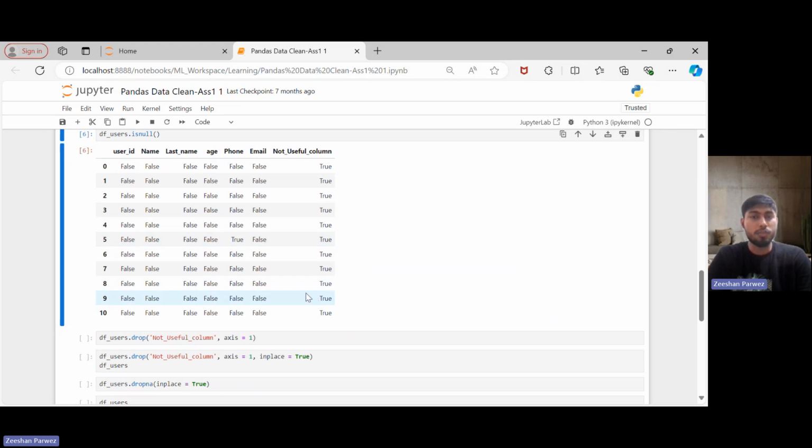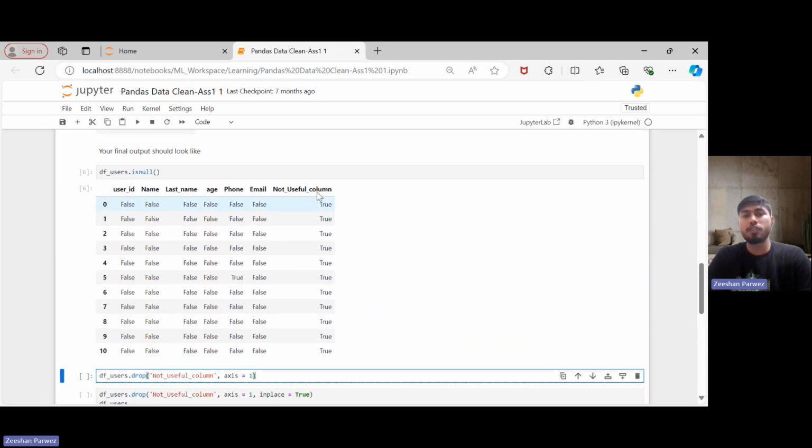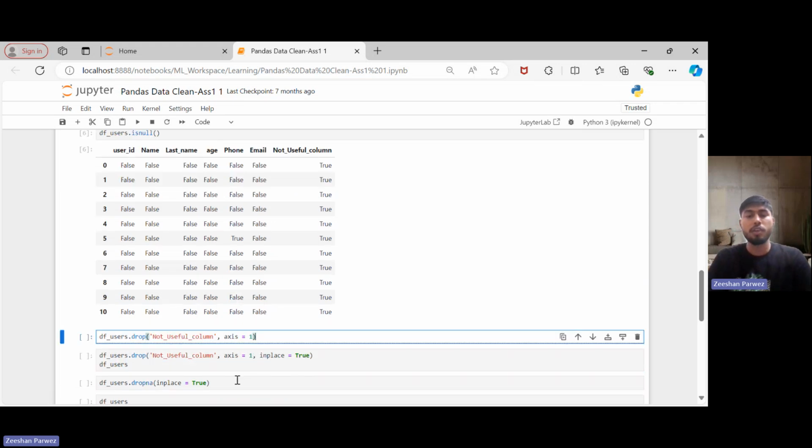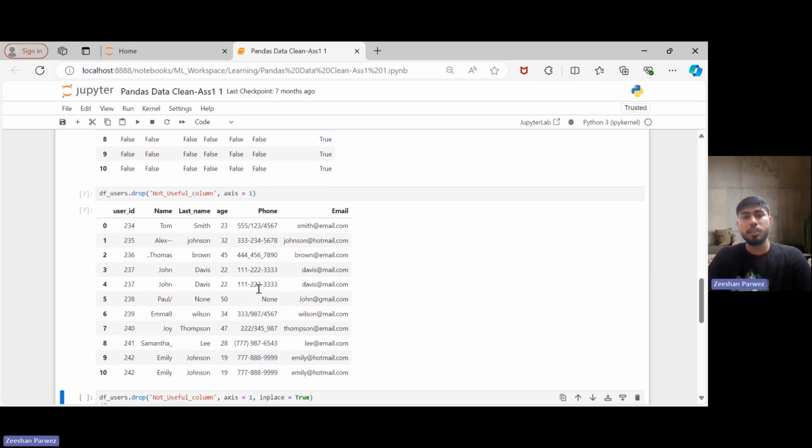And now what I will do is drop the not useful column. Actually, we can see that the not useful column is not used. So you can remove any column using the drop function. You just need to mention the column name as well as axis equal to 1. Axis equal to 1 means we are talking about the y-axis, so we are removing a column. If we want to remove a row, then we will use axis equal to 0. Okay, so we are removing one column over here. So we have removed it, and you can see that the column has been removed.